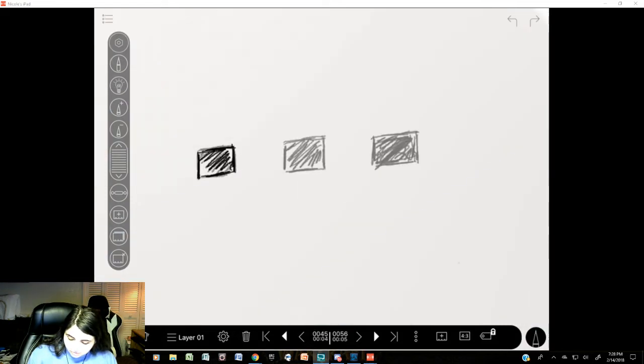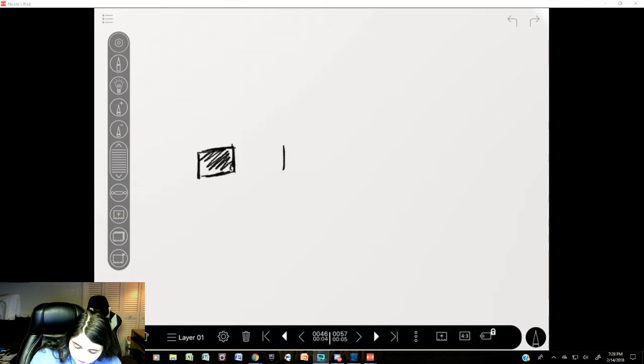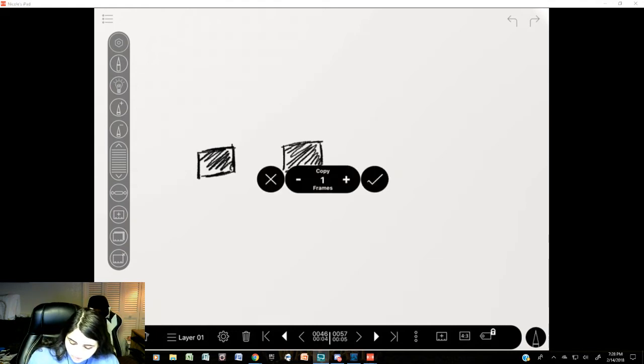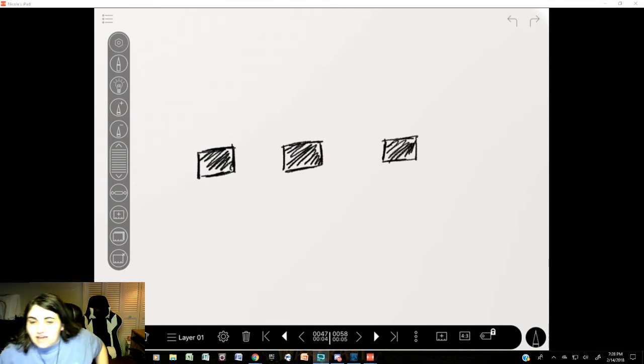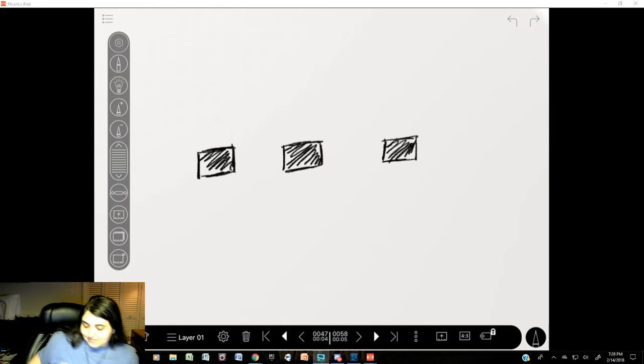And then we duplicate this frame again. Duplicate the frame once. Add another box. Duplicate the frame once. Add another box. Pretty simple. I love this app, to be honest with you. It's really easy to animate stuff.